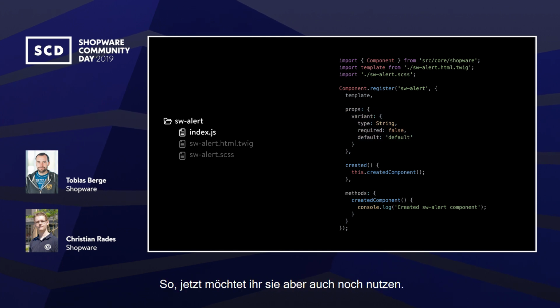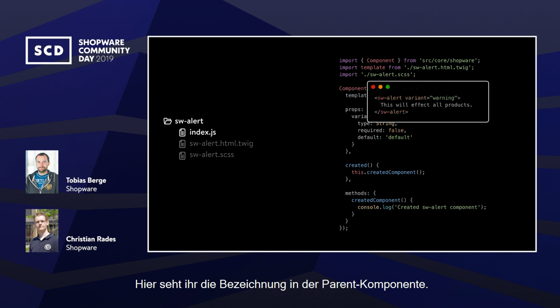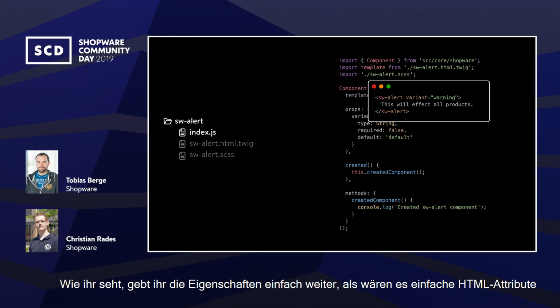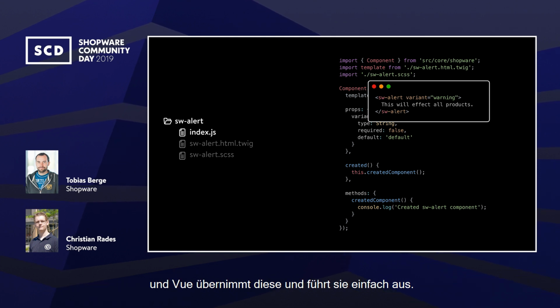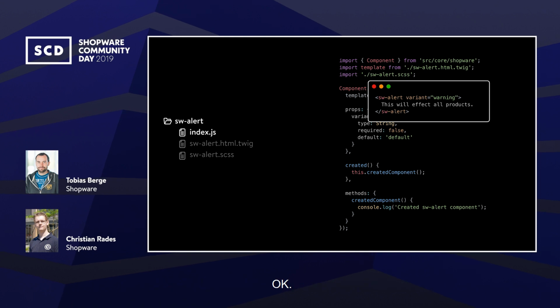Okay, a last thing, you also want to use it. So this is basically how you call it in the parent component. And as you can see, you just pass the properties as if they were simple HTML attributes, and Vue will take it from there and just do it.